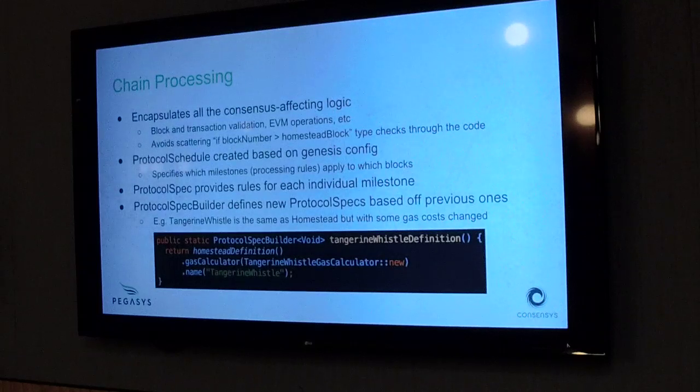To make it really easy and clear what the difference between each protocol spec is and what changed in each milestone, we've got a protocol spec builder class. The insides of that class are pretty horrible, lots of dependencies and kind of managing stuff. But if you look where it's called, it comes out really nice.